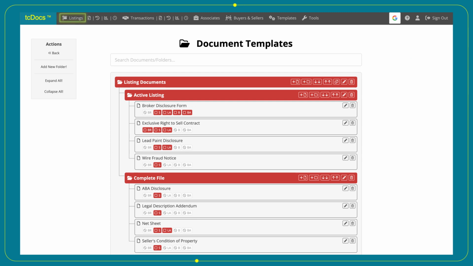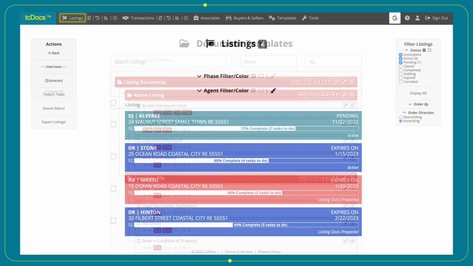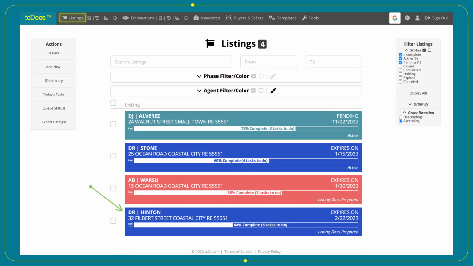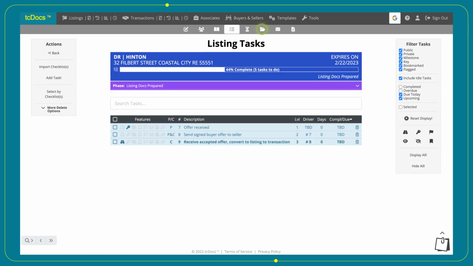Once a document template is set up, you can add them to transactions or listings. So now I'll show you how to add the document template I just created to one of my listings. Click on the Documents icon from the top menu bar.